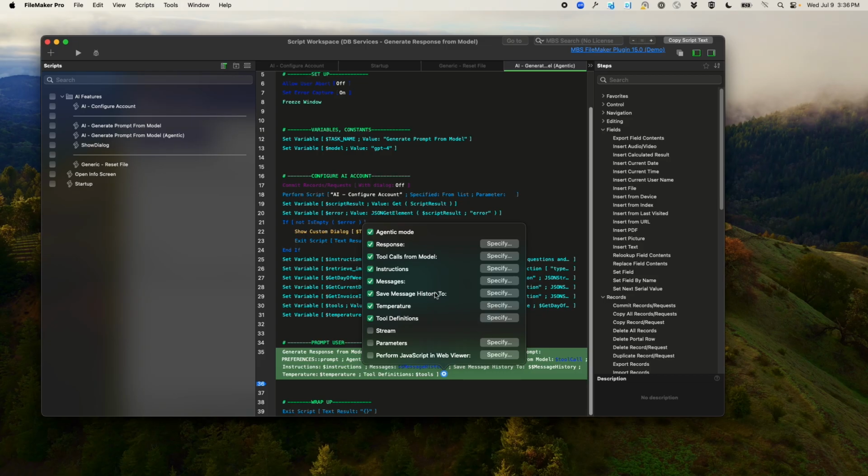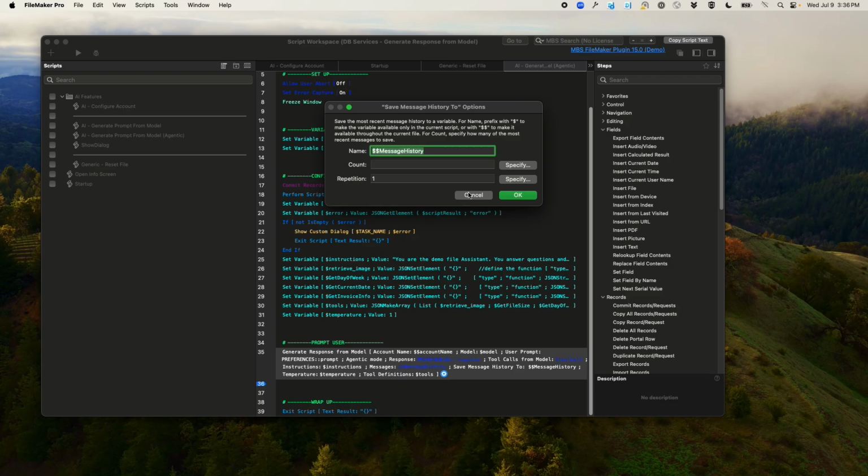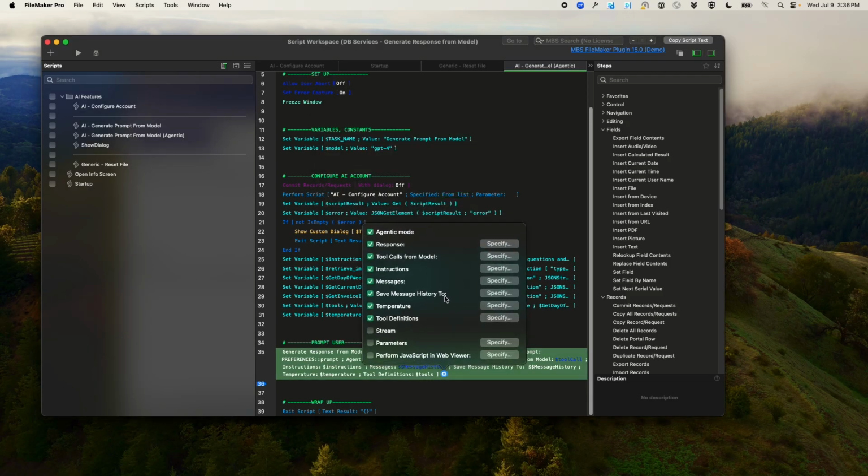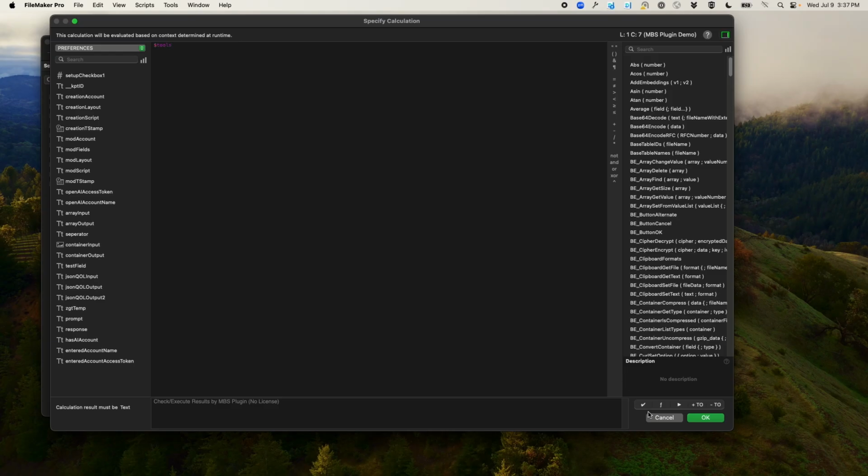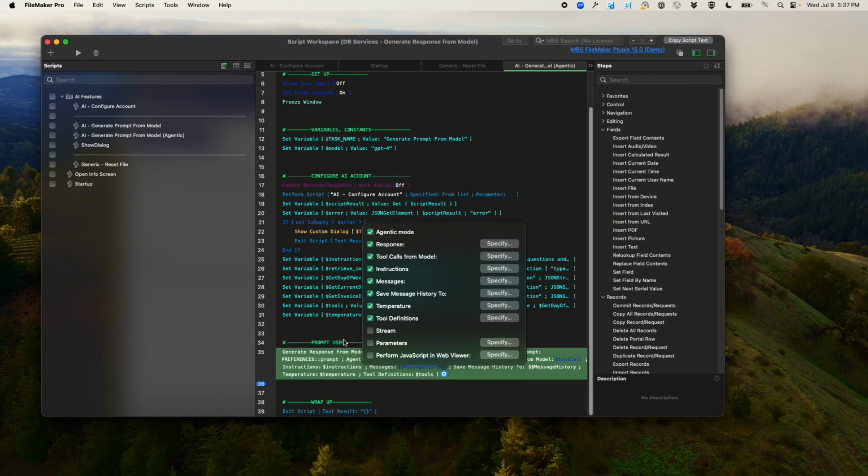And then the save message history to is every time that I make a prompt and send it to the model, whatever I specify here, that is where those messages are going. So messages is where it is pulling past information from, and save message history to is where future messages will be saved. Temperature, we already just explained earlier. This is where you set that numerical value to determine how predictable you want the answers to be. And then this tool definitions here is where we pass in that list of tools that we defined up here.